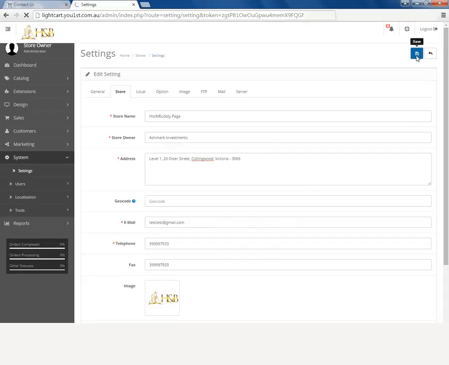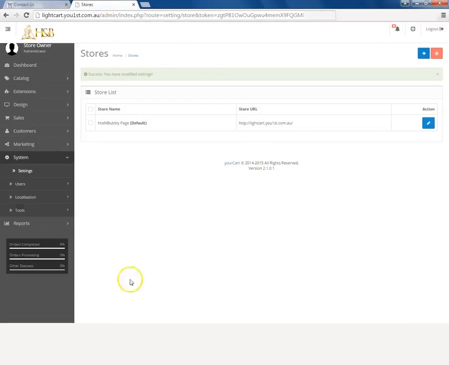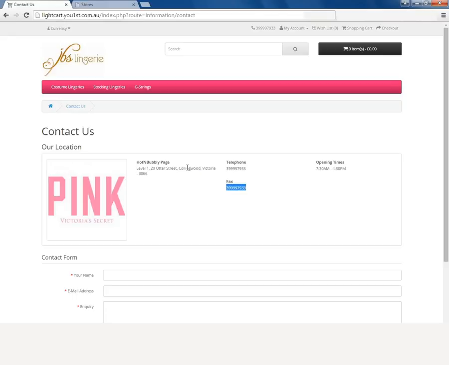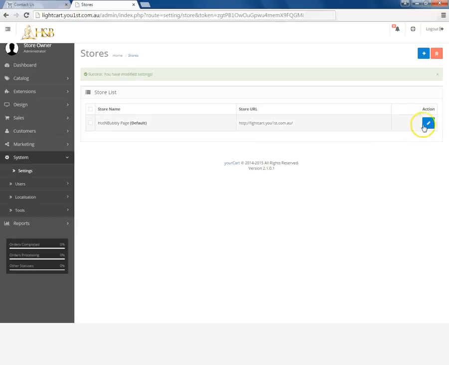Let's see what happens. Of course, don't forget, if you make any changes in the dashboard, always make sure that you refresh the site you're currently in so that you can view the changes. You might forget to do that, and you won't see the changes at all. So here we go. We have the new image, and we also changed the store name, even under the logo. Hot and Bubbly is now Hot and Bubbly Page. Let's go back.